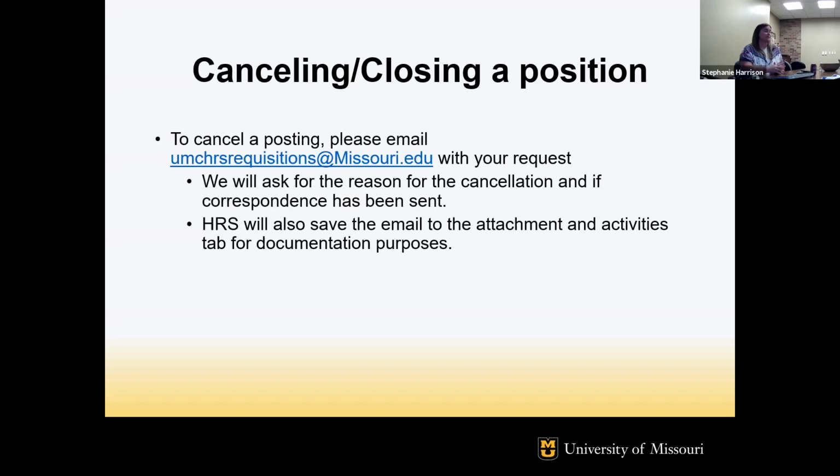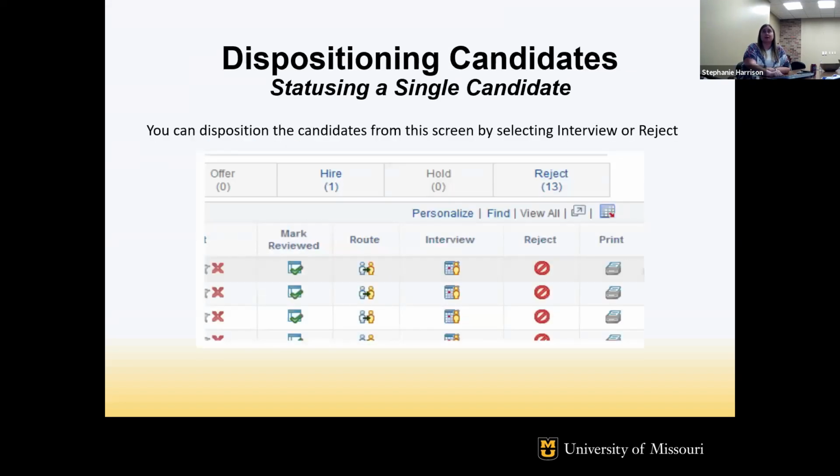Right, and sometimes you guys have 10 people on your interview committees. Multiple people communicating multiple things. Sometimes someone doesn't know what's going on, and that way we can keep track of what happened. Exactly. All right. So going along with sending correspondence to the applicants, it's also really important to disposition the candidates.